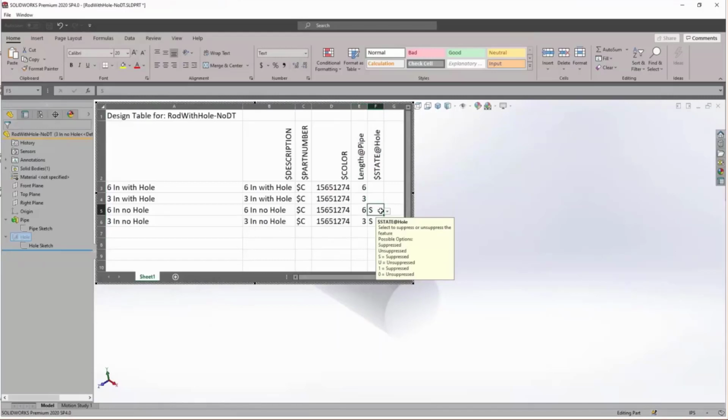It is pretty easy to simply type in an S for suppressed to shut that feature off, or a U for unsuppressed to turn it back on. But if you like to use the drop-down tables, they're kind of neat. SOLIDWORKS puts them in there for us, and they're pretty easy to work with. You can type all the text in. You can use ones and zeros, as you can see there on screen. So you do have quite a bit of flexibility.